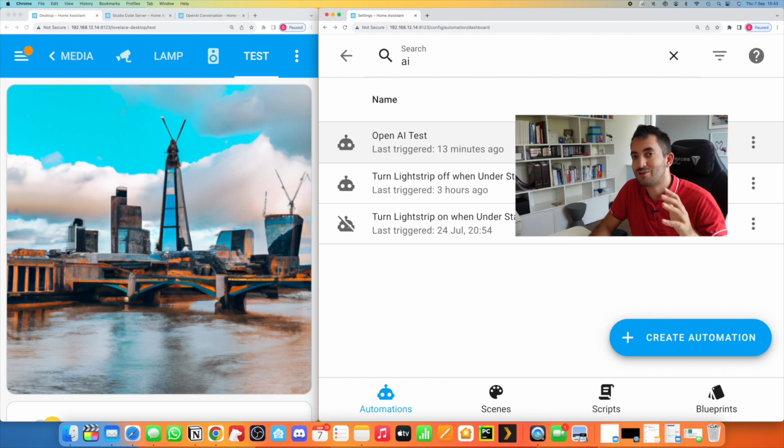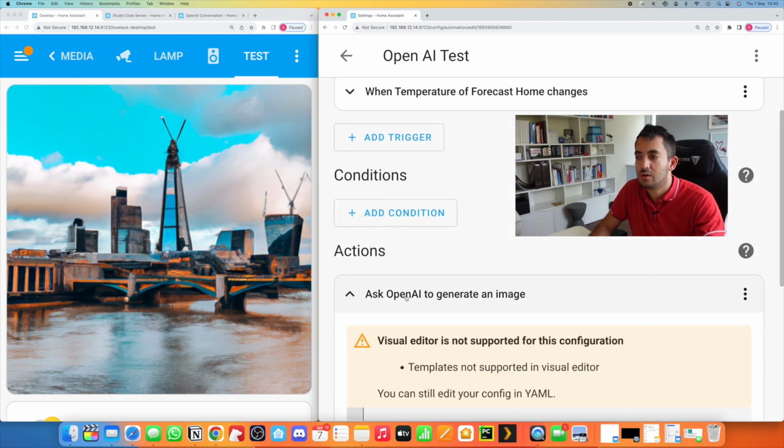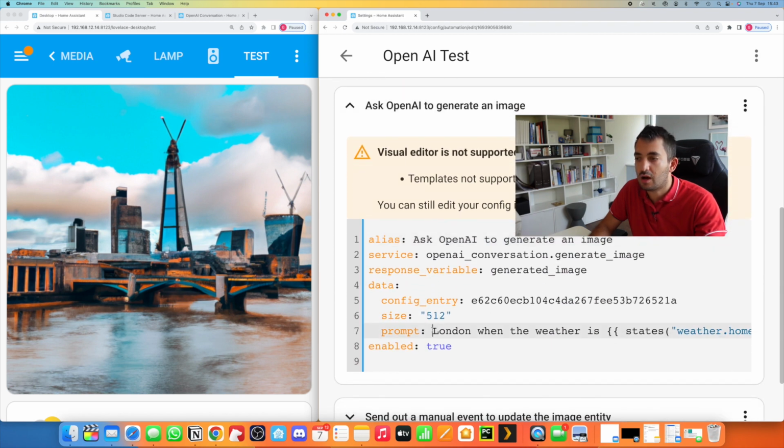I'm going to do a quick demonstration now of how quickly the image actually updates when you change something in the automation. So let's find the automation we created previously, in my example, OpenAI test. So I'm going to click it and go to the action section where we have this ask OpenAI to generate an image. And we can see we are using London when the weather is whatever. So we can change London and pick another city. So let's say we pick Tokyo, okay? And we just save it.